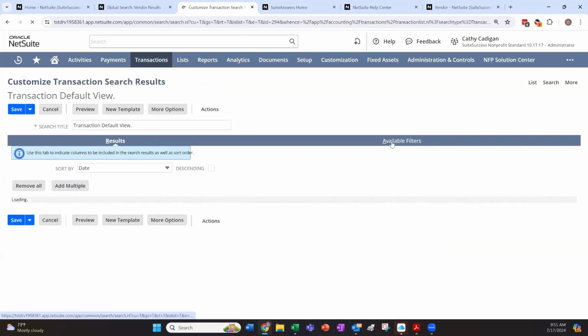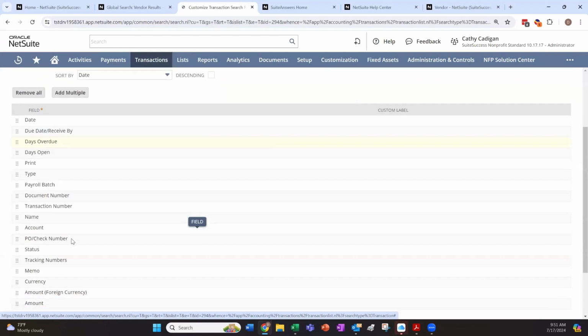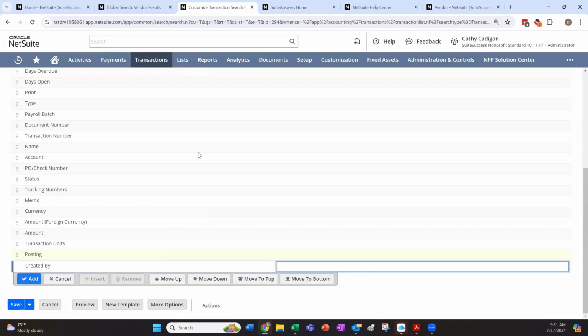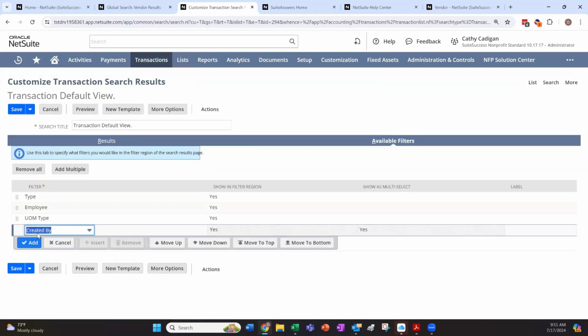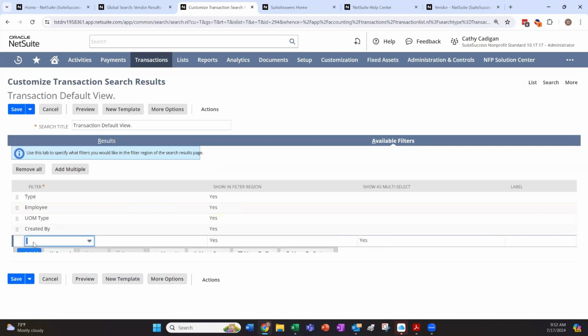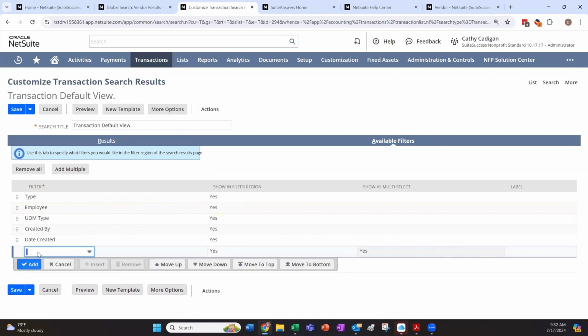Here in the available filters, I want to go to created by, yes. I don't want to show it as multi-select because then it takes up a lot of real estate on the top of the screen. And then I can also say date created, yes.